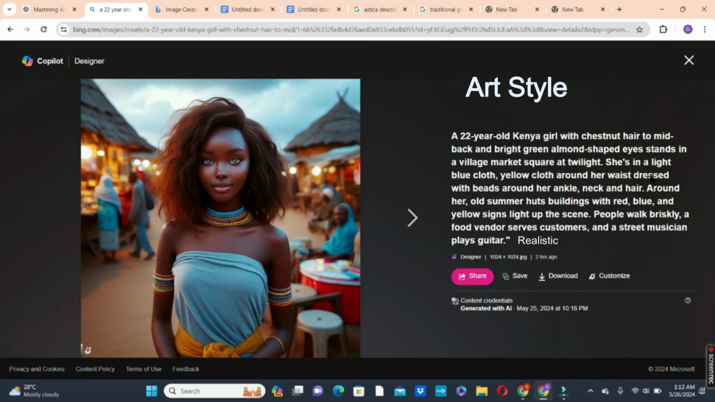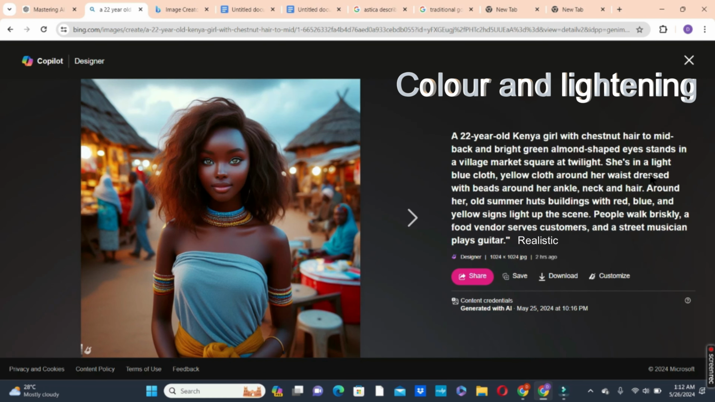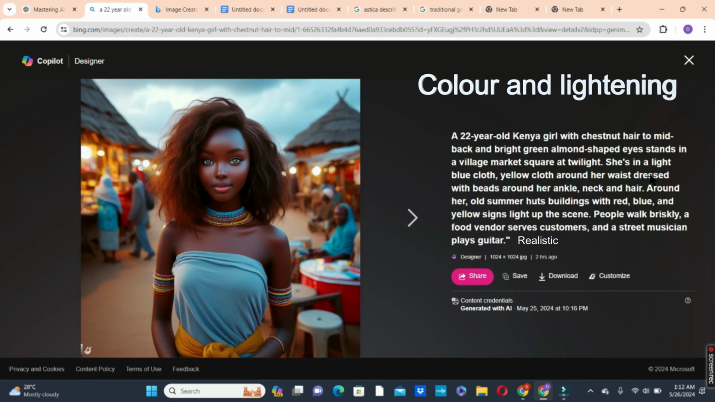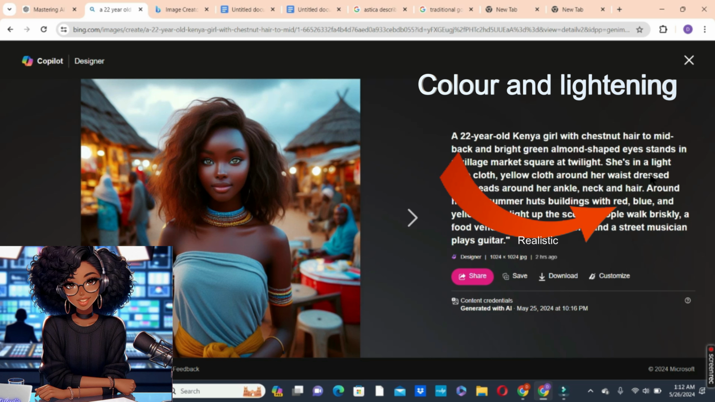Okay, and the fifth element that we need to consider when crafting our prompt for our AI images is the color and the lighting. It is very important. It defines the visual tone and mood of your images. You create visually appealing scenes by specifying the color scheme and lighting conditions. In our example, the twilight setting with warm golden light from the setting sun and the colorful signs in red, blue, and yellow add depth and mood to the image. That is why we decided to add all those descriptions to give us the visual tone or the mood of the scene. Okay, so that is very important.